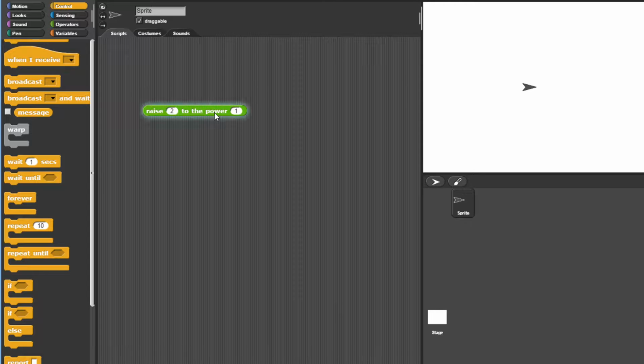So 2 to the power 1 equals 2. Let's do 32,323 to the power 1, which should equal 32,323. And that seems to be working correctly. Let me just go back and make sure the other ones work. 3 to the power 4.